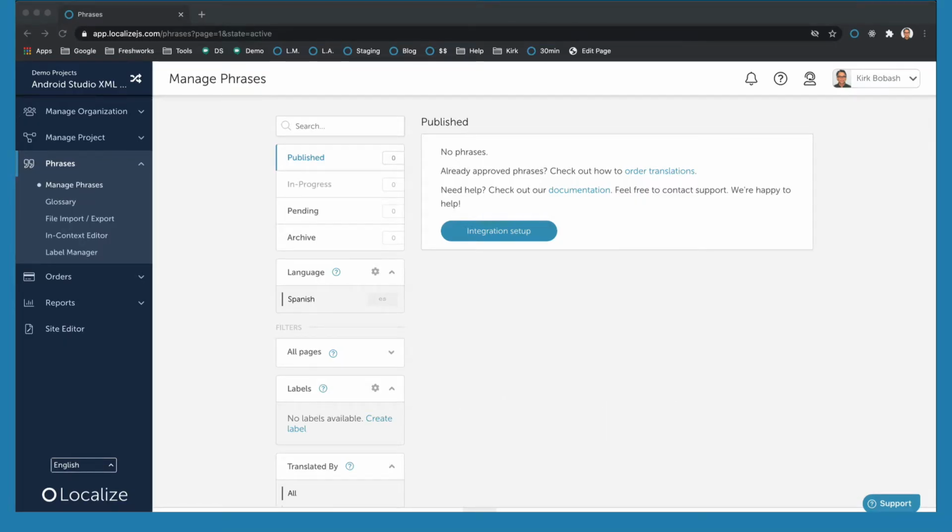Welcome to Localize. This video will walk you through the process of using XML files in Android Studio to localize your Android apps. If you haven't already, you'll need to set up a project in Localize like I have here. I'm working on a Mac, but the instructions are more or less the same on a Windows computer.